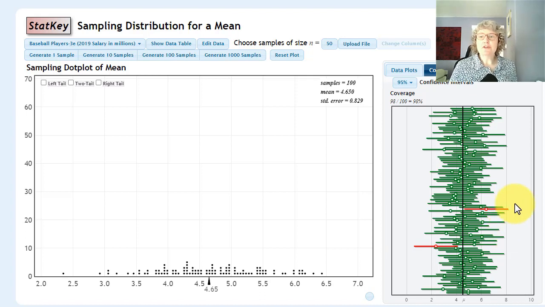So we never know whether we have a green one or a red one, right? In real life, we do our best job at sampling to take a random sample, a representative sample, and then we have a certain, let's say we have 95% confidence that we've captured the true proportion, true mean, true parameter, whether it's a mean or a proportion. Okay, so let's go back to the notes and summarize this.